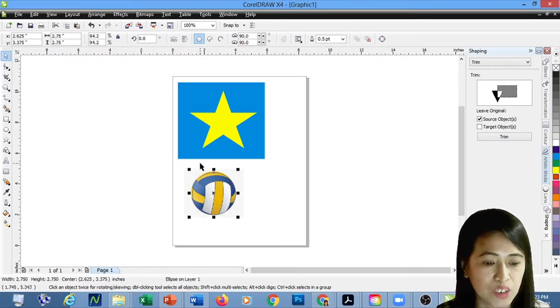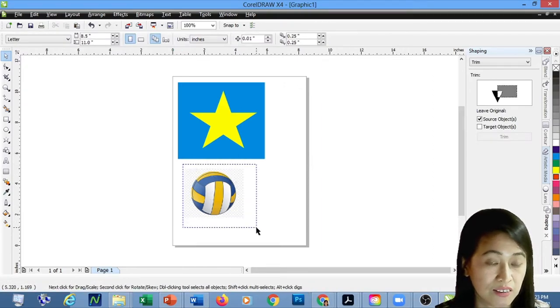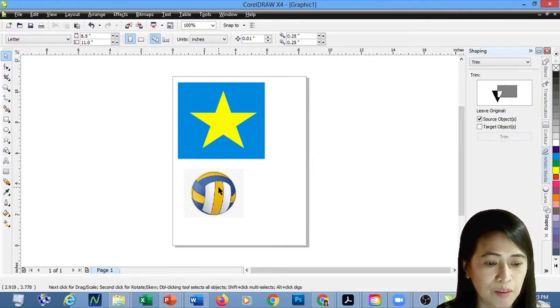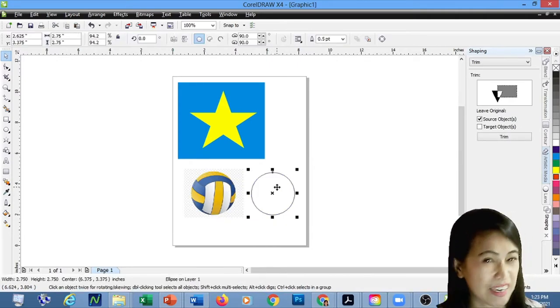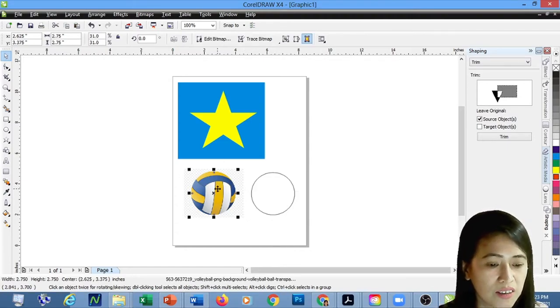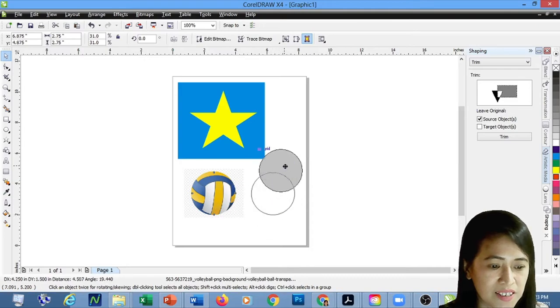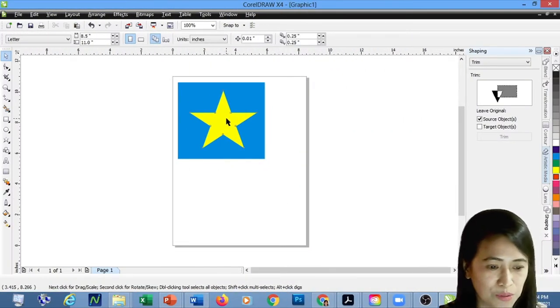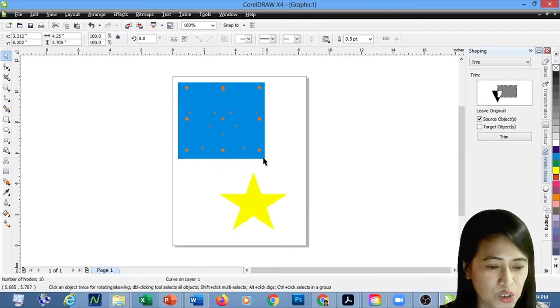Here. Then choose again those two shapes, the circle and the volleyball. Click again, intersect. Then move the circle, and again it looks as if nothing happens. But once you click this ball and drag it to another place, see what will happen. You're about to produce a volleyball out of the shaping command, intersect. So that is intersect. Let us proceed now to the next shaping command.